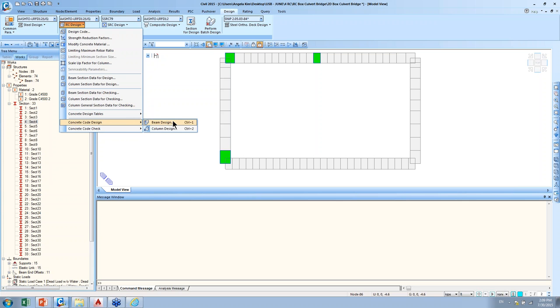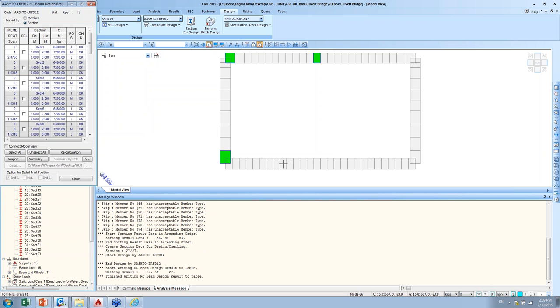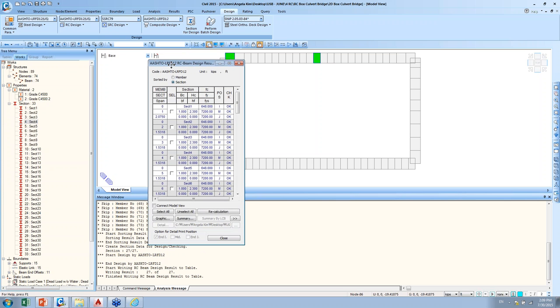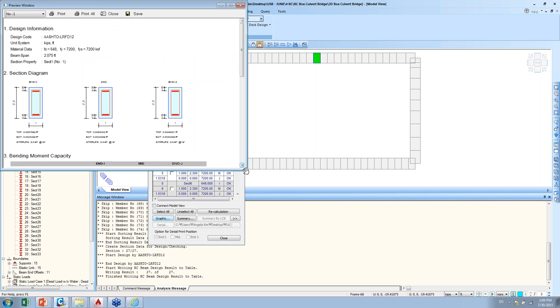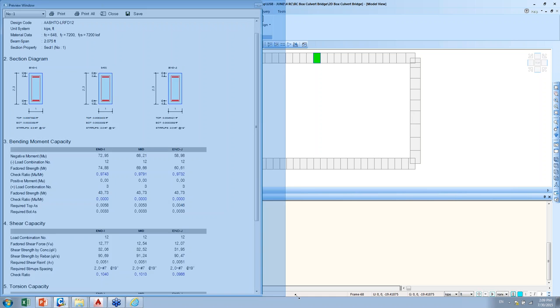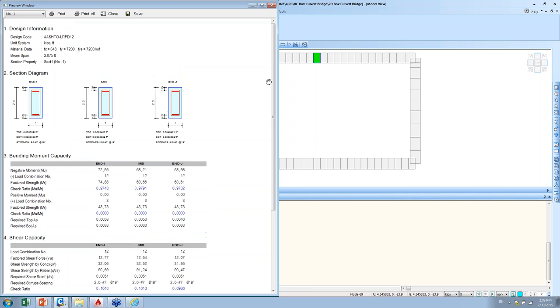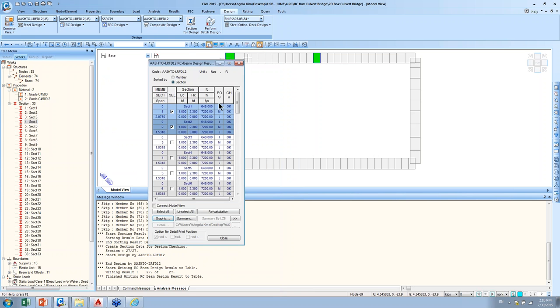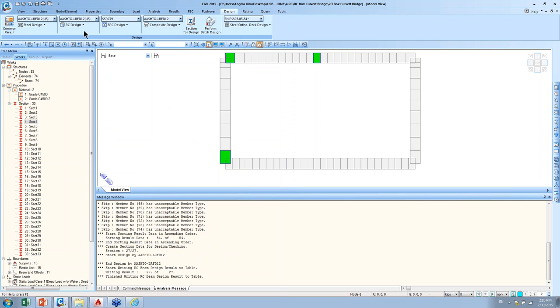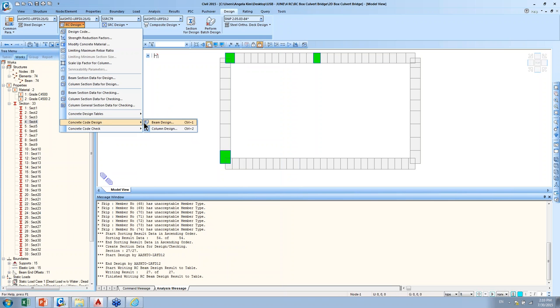Under concrete code design, you can go to beam design check and have the program do this iteration. For every single section, you can check the result. This is summary data, and when you check on each item, you can generate the graphical result. Let me repeat the process. You can review the summary data from the table. RC design, then concrete code design, and beam design here.